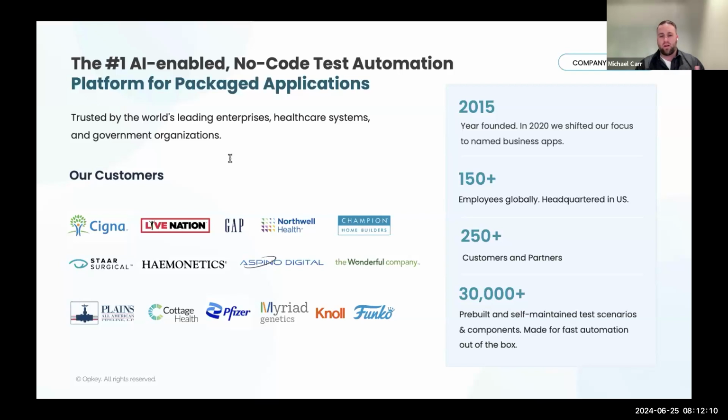The last piece here that I want to touch upon is going to be a theme throughout today's session, and it's really that 30,000 plus. That 30,000 plus refers to our accelerator library. Right now, as of today, we have over 30,000 what we would call accelerators, which are a combination of pre-built test scripts and reusable components across all of the applications that we have features built for and more specific functionality. So that's not just limited to Oracle. It's also Workday and Salesforce, Microsoft Dynamics, and many more.